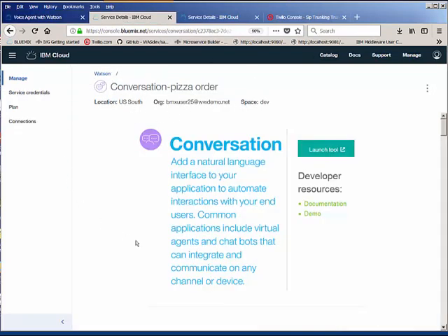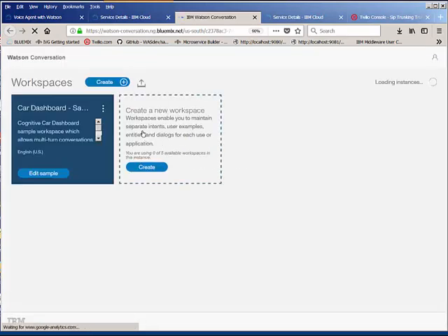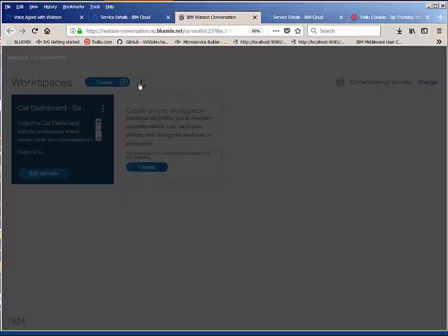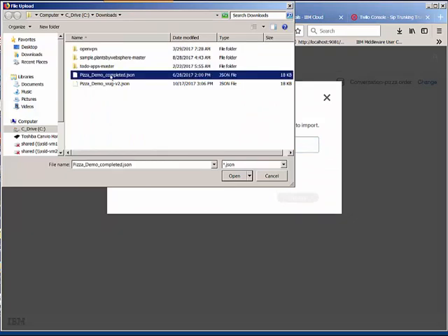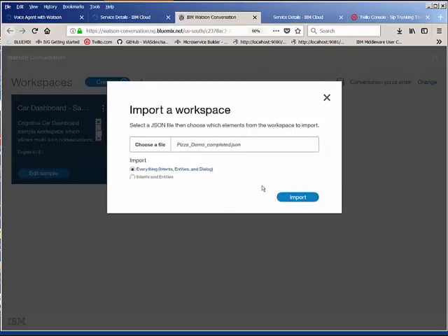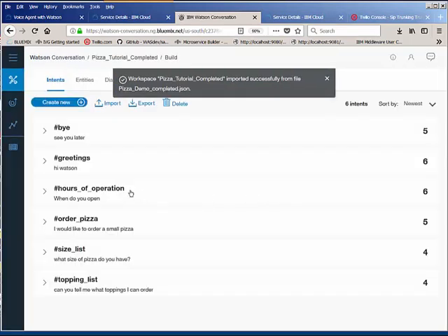So look at the conversation service that we created a moment ago. It has a built-in tool in the user interface that allows us, through a graphical user interface, to create the Watson dialogue and conversations necessary. These are in the form of workspaces. You can create a new workspace and create your conversations from scratch. In this case, I'm going to import my pizza ordering demonstration. It's a JSON file.